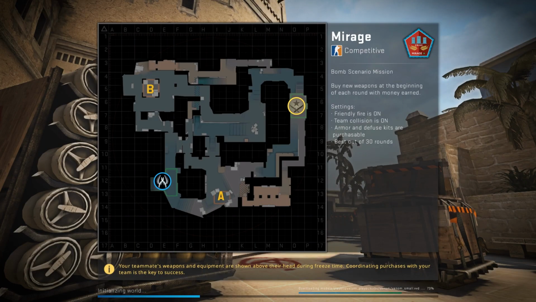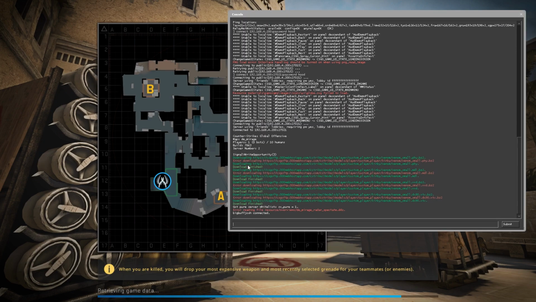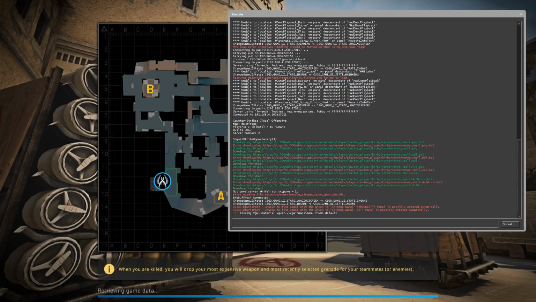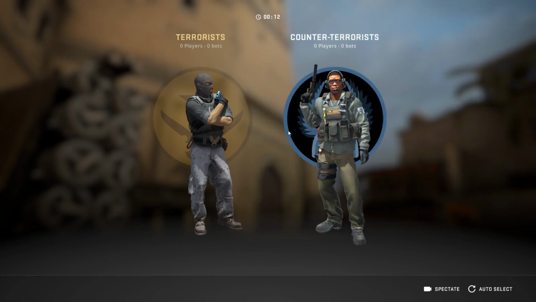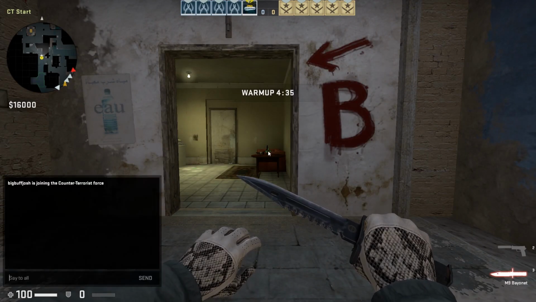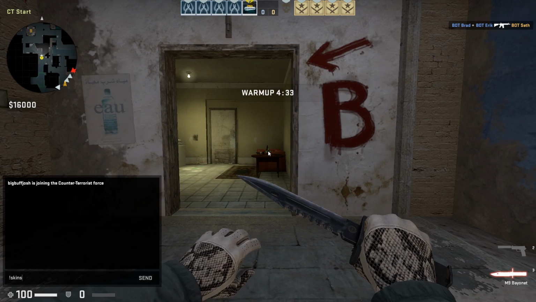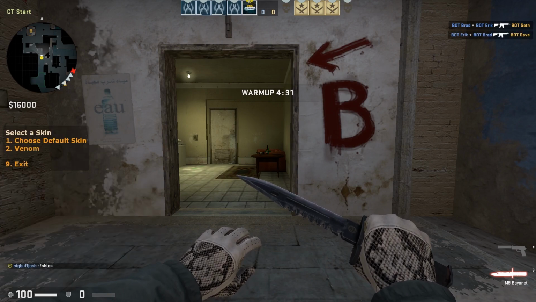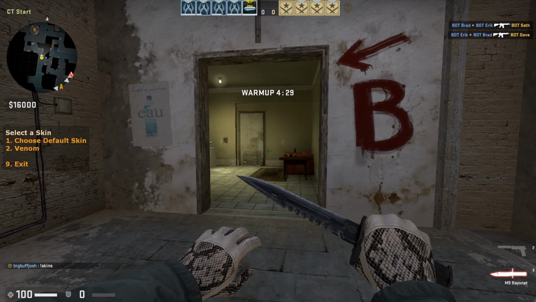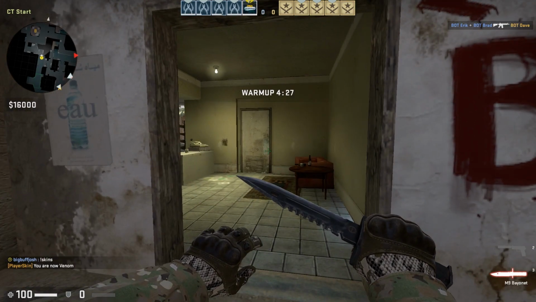Upon loading into your server, you should see things downloading in the bottom right, and usually if you open your console, you can see that most of them are downloading. Sometimes you get an error, but I don't think it really matters. So once you load in, type in !skins in the chat, and you should see a little menu that pops up, and you can choose your skin that you added.